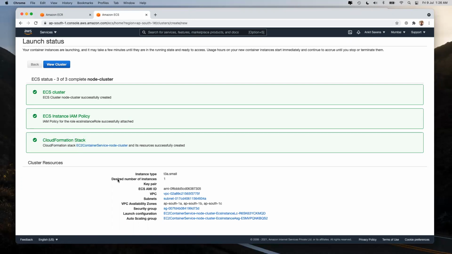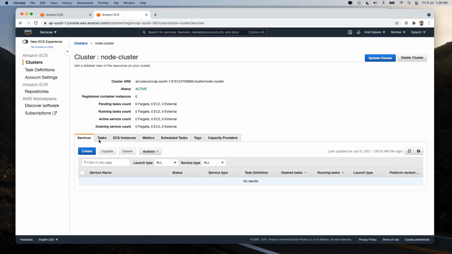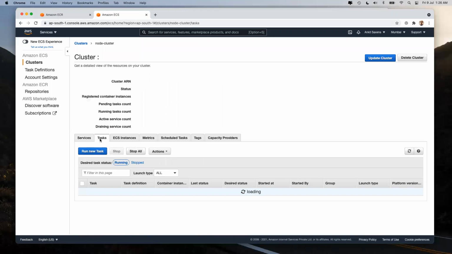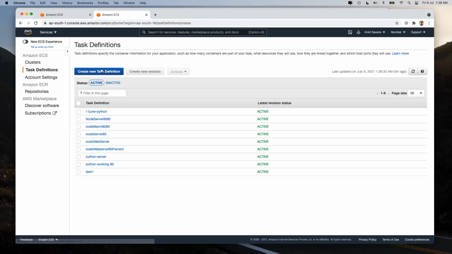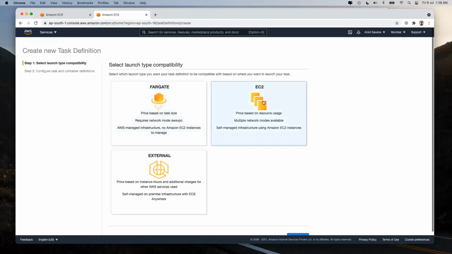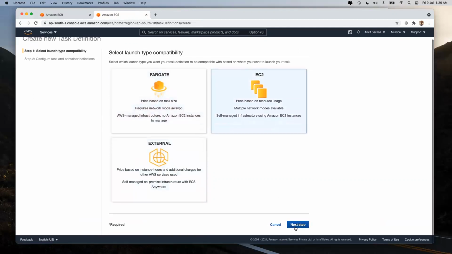Now that the cluster has been created, our next job will be to go and create a task in this case. And that task will be the thing that will actually be running my particular image. So for that, we can click on task definition and create a new task definition, which can be again on EC2 or Fargate or external.